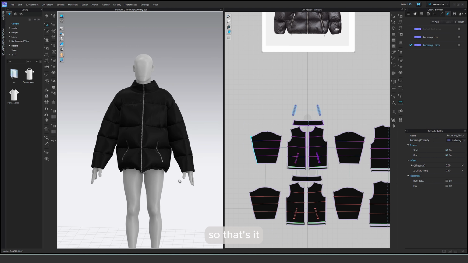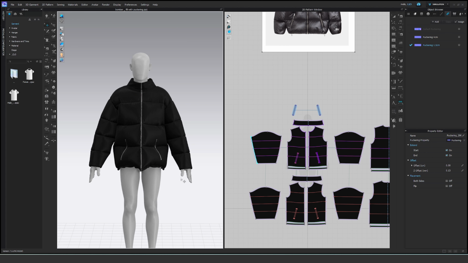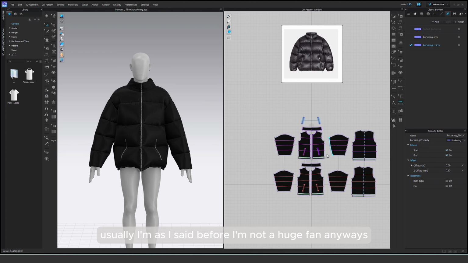Okay, yeah, so that's it. That's the second way. Try them both. Let me know which one you prefer. I think this time actually I'm quite happy with the fill tool. Usually as I said before, I'm not a huge fan.